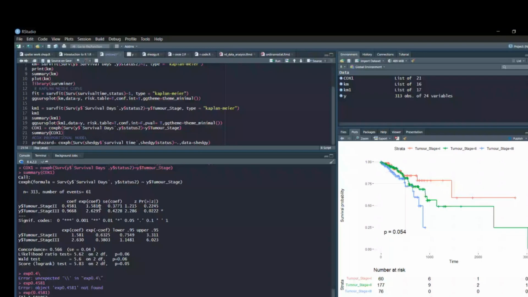It means that this tumor stage 2, they are more likely to die earlier, 0.5810 times more than patients of tumor stage 1, because we have used tumor stage 1 to be our reference category. So we will be interpreting this with respect to tumor stage 1. So this is the standard error of the coefficients, and this Z is the Z statistics, the Wald statistics, and this probability of Z is the P value.